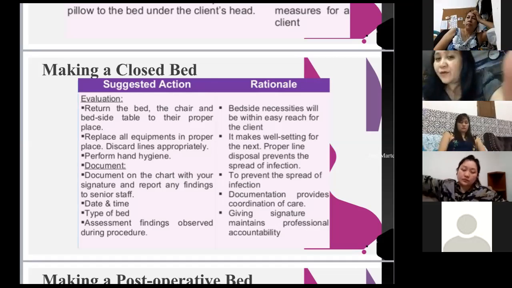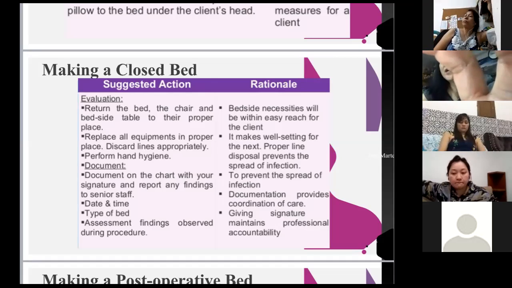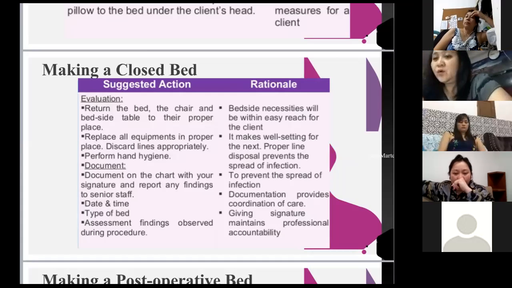Same thing from the open one, documentation on the chart with your signature and report any finding to your senior staff. You have to put the date and time, type of bed, assessment finding observed during the procedure. So, ayan ang gagawin mo rin, you have to document in all things na ginagawa mo sa pasyente, anong klaseng bed ang ginawa mo, anong napansin mo sa patient mo while change mo yung bed niya.